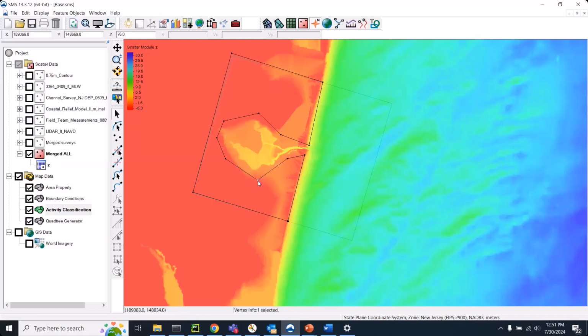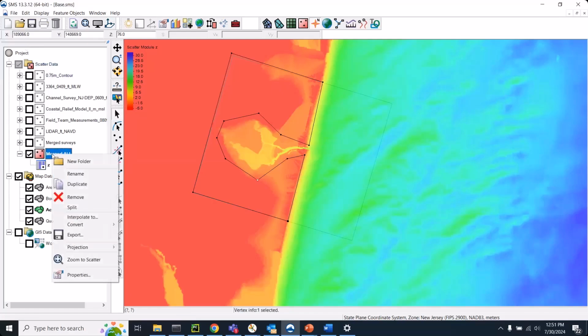The other way that we discussed, and what you'll want to do when you're doing this for important research questions, is to go to scatter, make sure you are selecting the scatter data set that you care about, this merged all, and convert scatter to map, scatter contour to map.